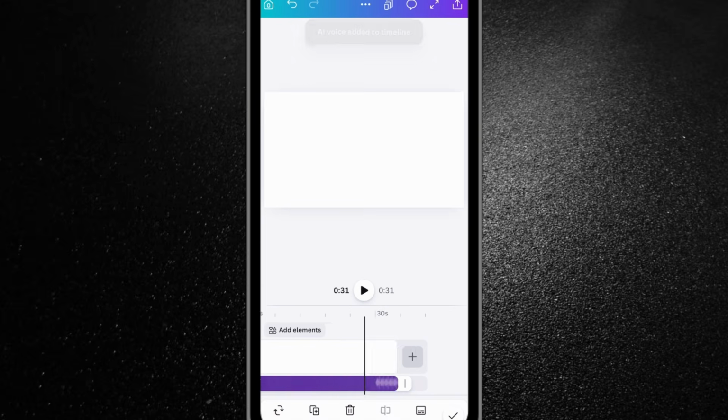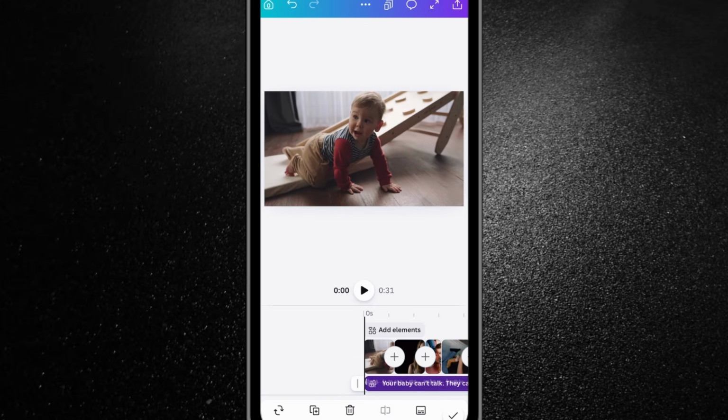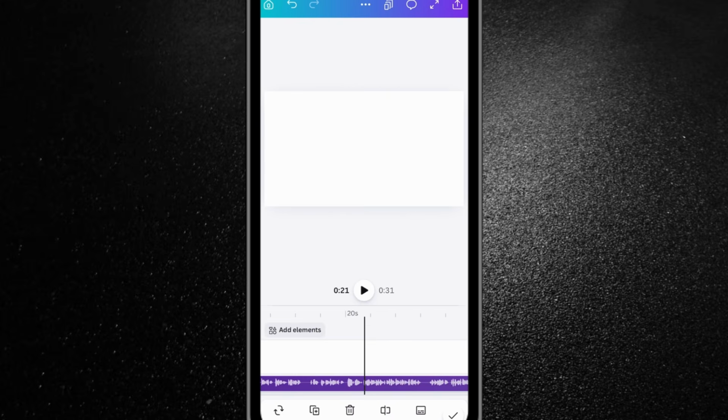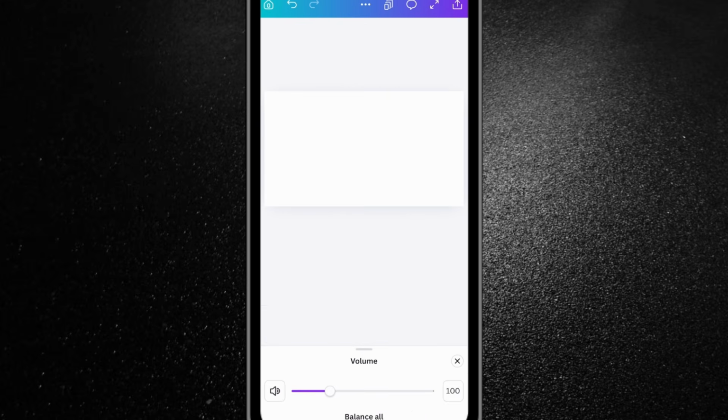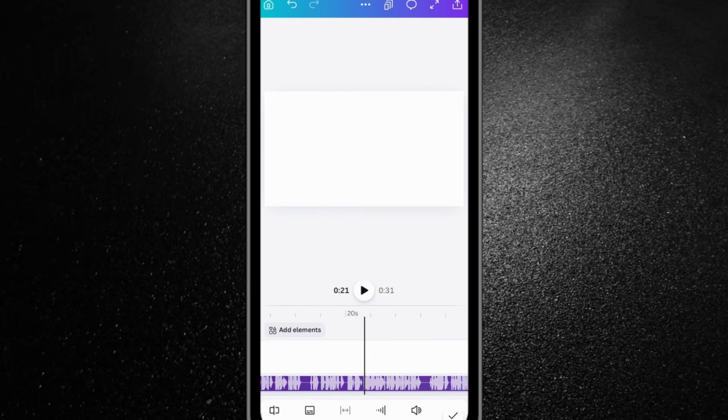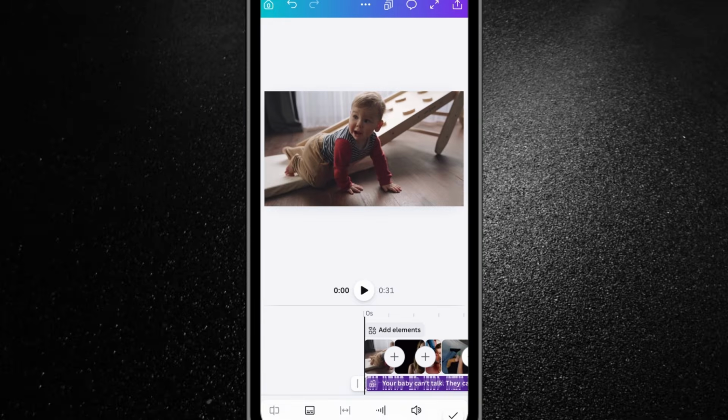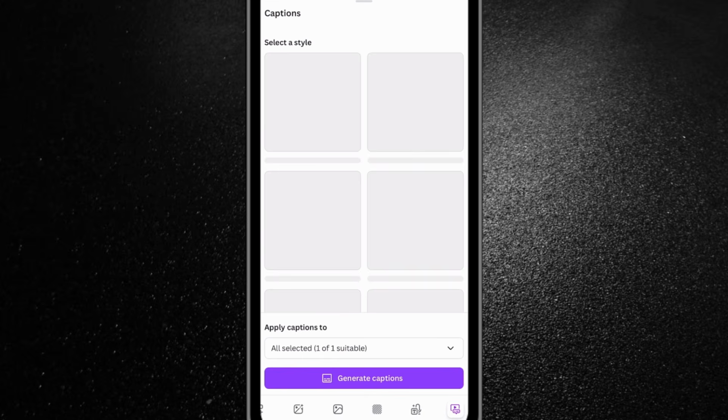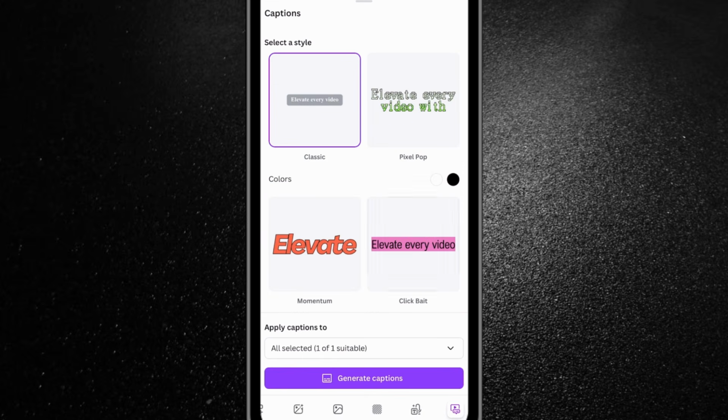Now Canva is generating our voiceover, and as you can see, we are done right here. I'll click on the voice. This is the voice right here. I'll click on the voice and increase it to 400, right? And then I'll add auto captions as well. Canva will open up for me to select the best one that I want.